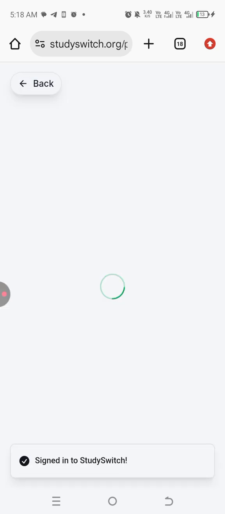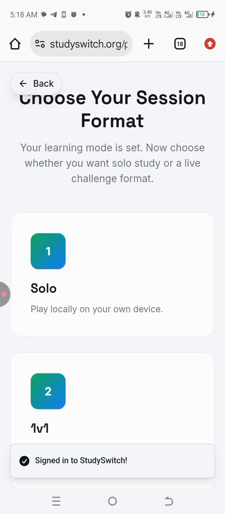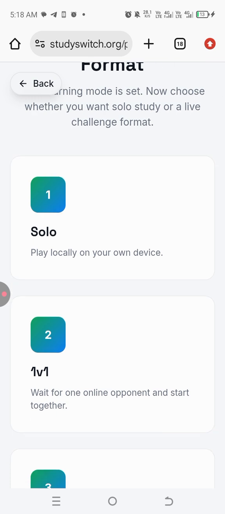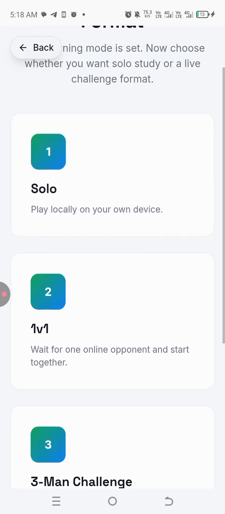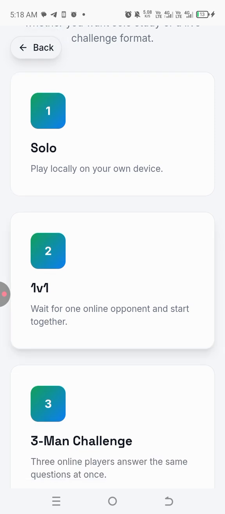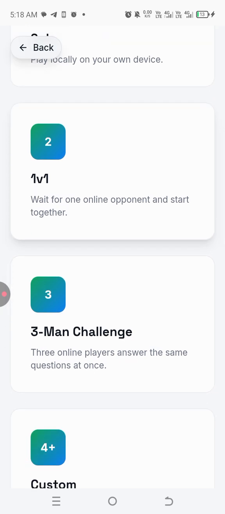Now I want to show you how this platform can make learning interesting. After they have registered, you can even register as a teacher to use it to upgrade your knowledge. There are 3 ways you can learn from this platform. Solo. That is to say, if you want to be playing the game by yourself to test your knowledge. Then one-on-one, 1 versus 1. That is, if you want to play with your friend, when your friend has registered, the 2 of you can stand like this and play the game together to see who is the winner. Also, 3-man challenge. If you are 3 or 4, you can come in here.